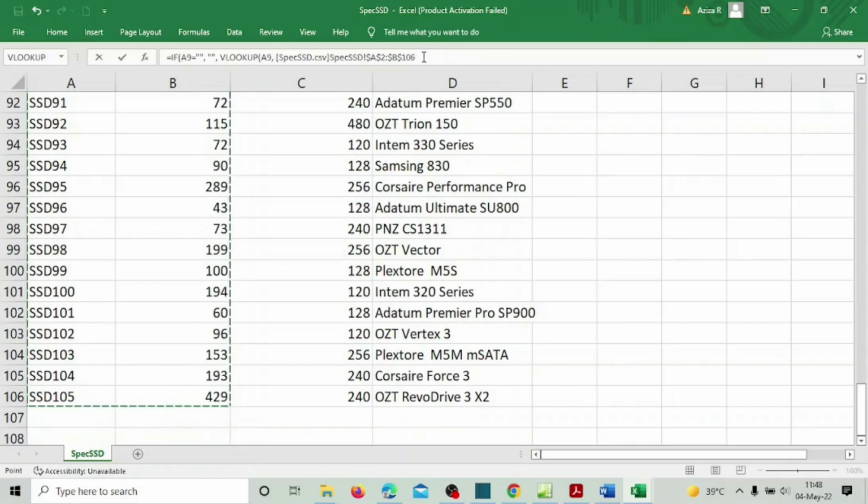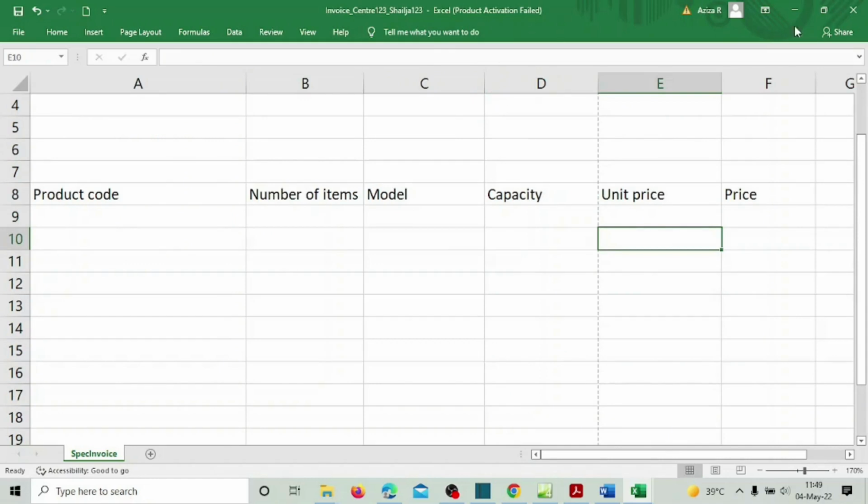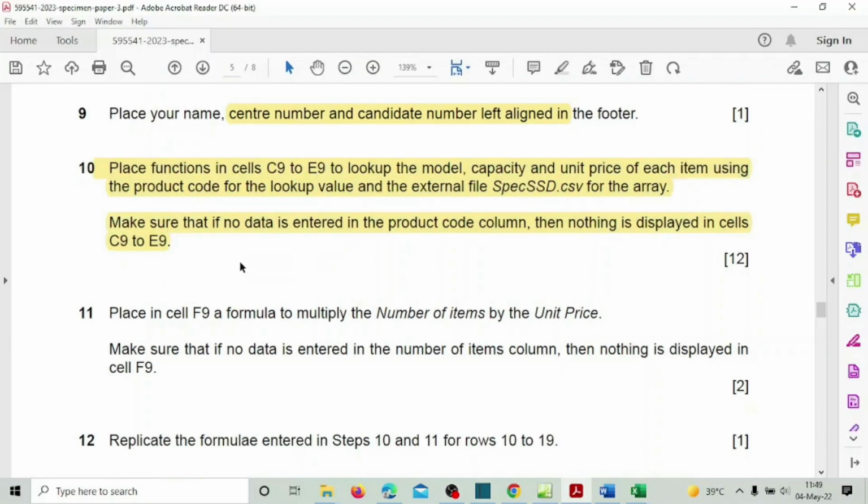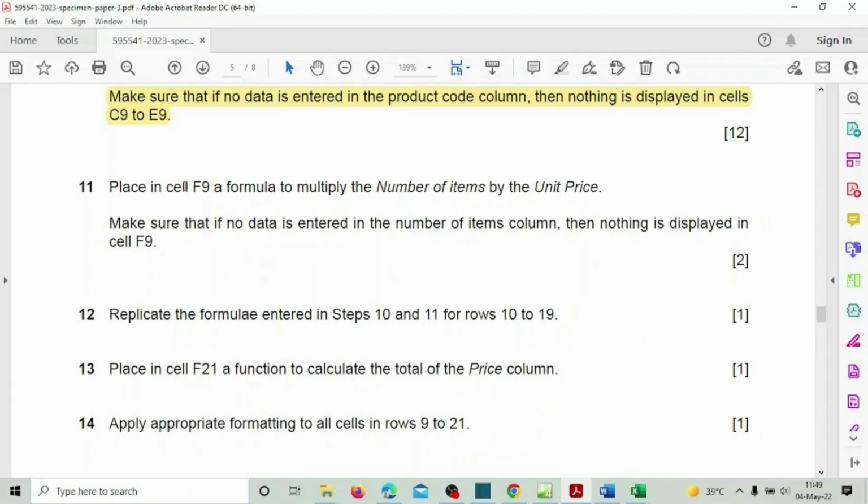Now here, comma, what is the column index number? 2. In the second column, I'm getting the answer. 0. From the second column, I'm accessing the answer, because I'm looking for unit price. That is the second column. Now press enter. Perfect. I'm not getting any error. That is due to the IF condition. Now all I did, just save once, twice. Now let's come over here. All I did of step 10. Now step 11. Please insert in F9 a formula to multiply the number of items by the unit price.